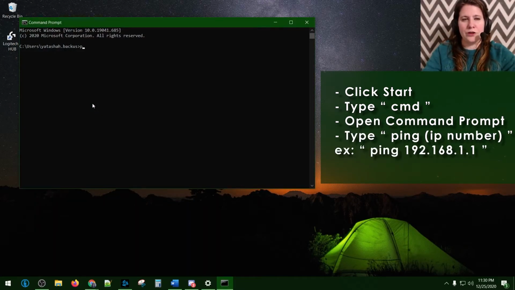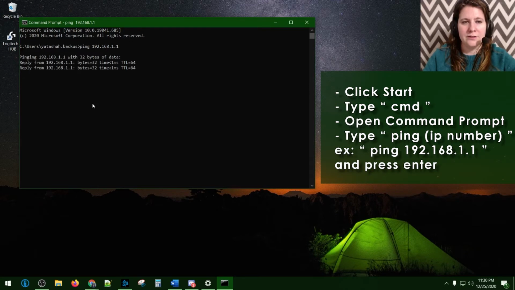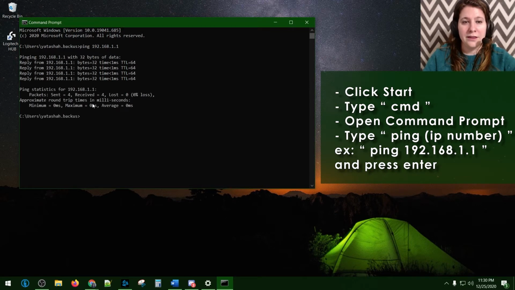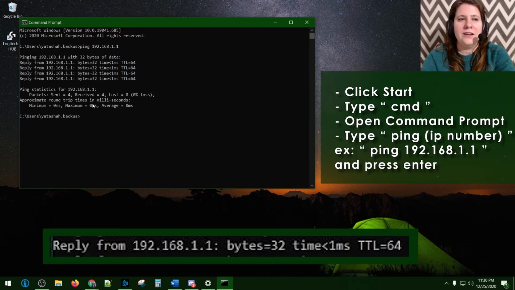Now you're going to write this word, ping. Make sure you spell it right. Put a space, and then type in the IP of your router or a device on your network, or the network that you want to be on. And then after you type it in, you're going to press enter. And there you go. I just saw 4 consistent pings on a network, and it let me know, okay, I'm connected to a pretty good network.